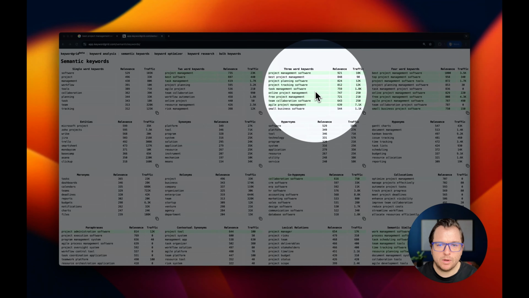The 2 and 3 word phrases are really useful. For example, if you are focusing on using phrases like small business software, agile project management, or team collaboration software, where they're getting lower scores like 600 or 500, but the terms at the top like project management software, best project management, project planning software, and so on are getting scores of like 800 and 900, then you might want to focus on using those stronger and more relevant phrases on your page.